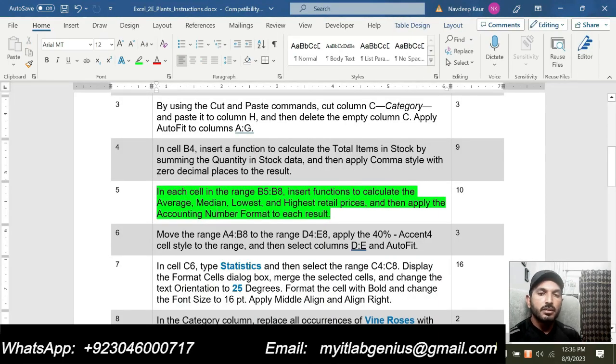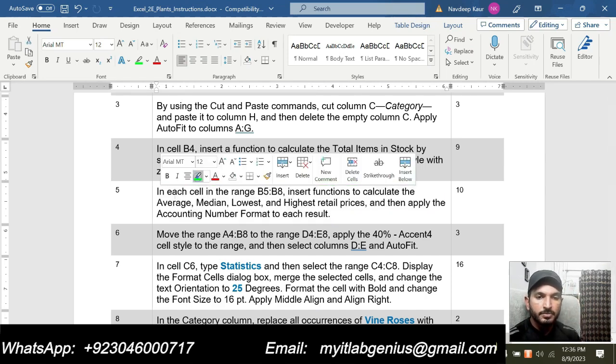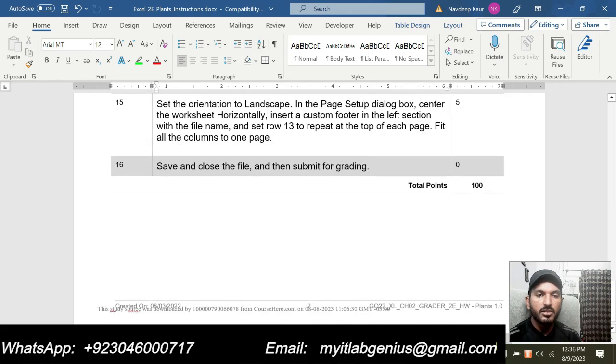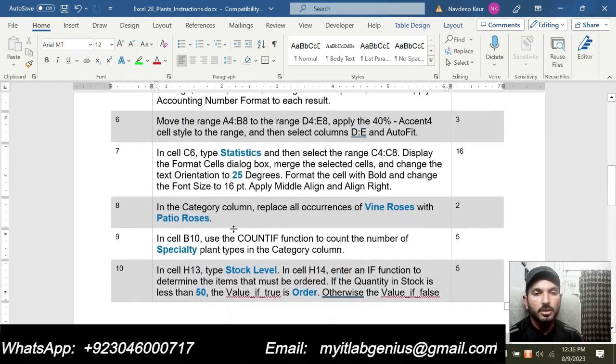So we are done with 5 steps for this assignment, and now we're going to do the next step, that is step number 6. Total steps to solve in this assignment are 15, and I am going to do step number 6 now.